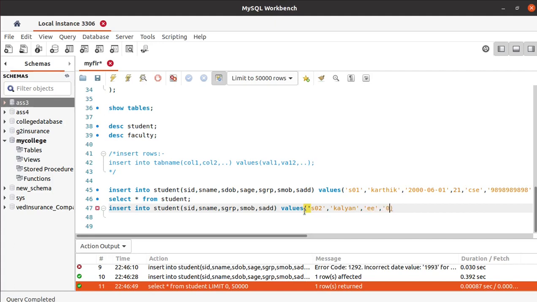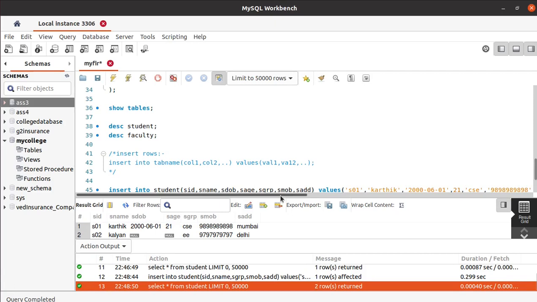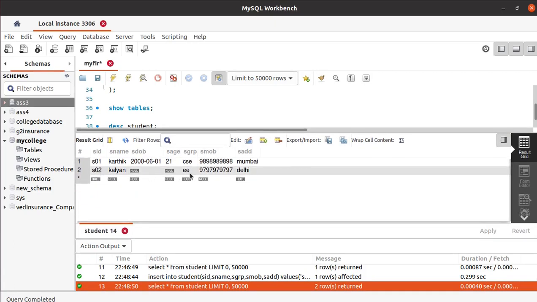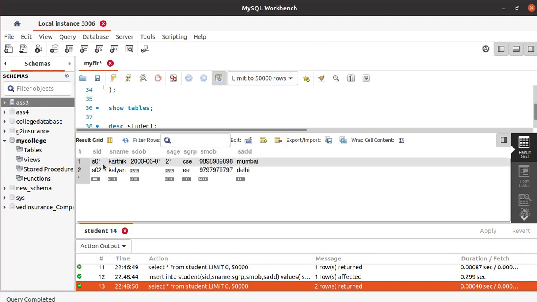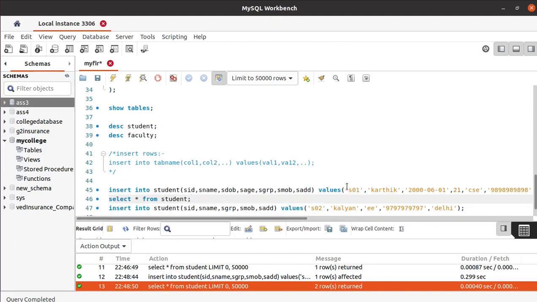Next mobile number, and the last it is address. Let's say the address is Delhi. End this with the semicolon and run this. That's it. This is also entered. So now again run this select query. You can see that the data of the second row also entered. Student ID 2 Kalyan, we are not having date and age, it is null, and the group, mobile number and address we are having.